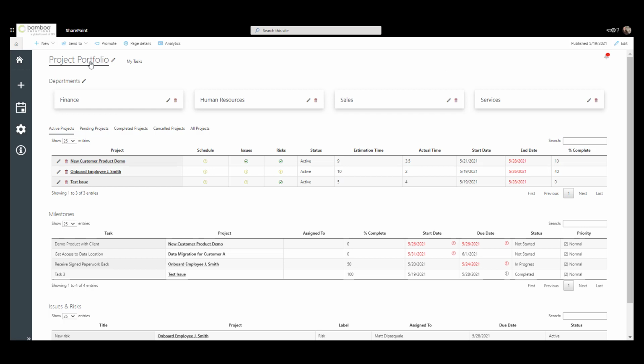At the top, we have the portfolio name. This is the highest level of PMC. This can be renamed at any time. We also have the ability to nest projects underneath department labels. And here we have pre-made four different departments. You can delete or edit any of these departments at any time.